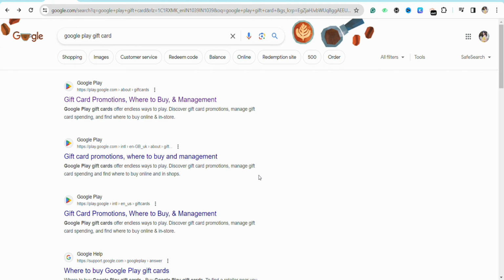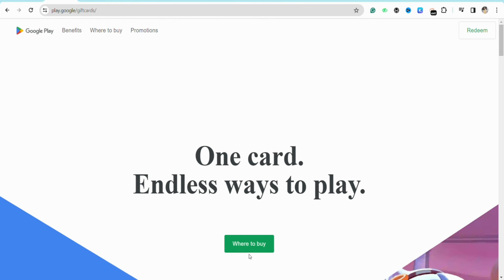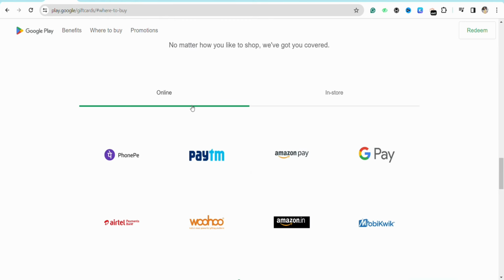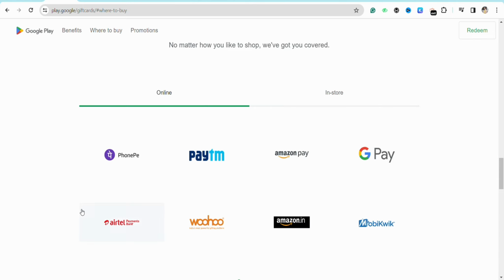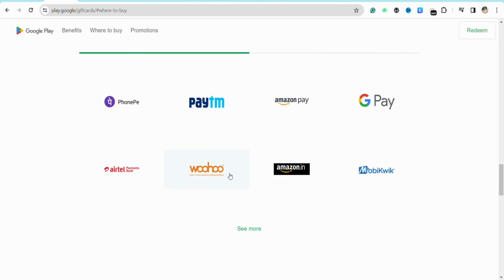So first of all, open your preferred browser, and on the search bar search for Google Play gift card and click on the first link that you will see on the top, and click on where to buy. Here you will have two options: you can buy the gift card online, and you can also buy the gift card in store. Just see the retailers who are selling the Google Play gift card offline. But in this case, I'm going to buy the gift card online from my Amazon account.